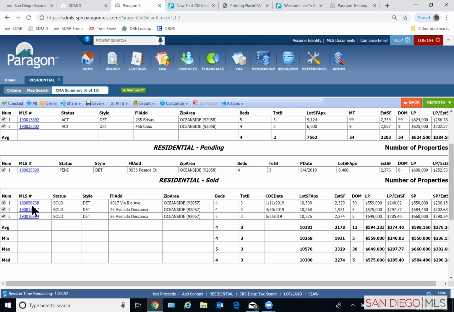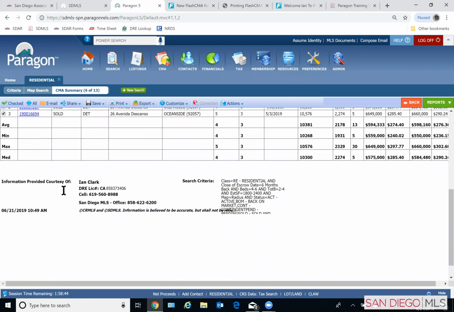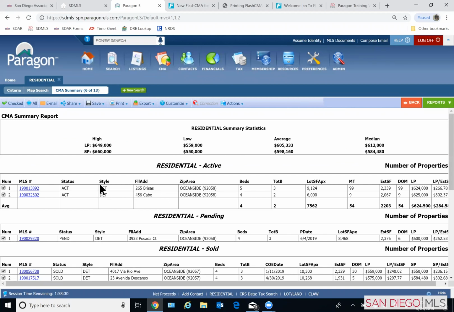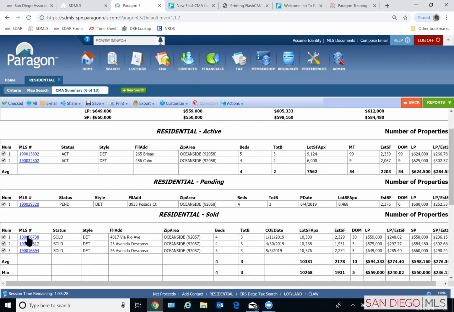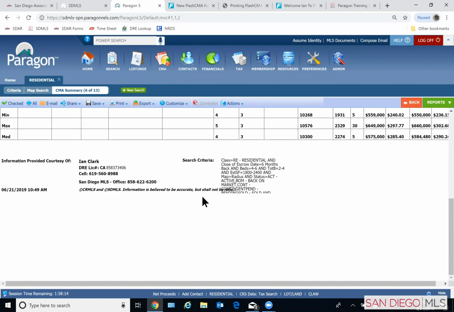So don't be alarmed if it appears as if you're missing information on any of these reports. Okay, one last thing before we finish up: your information is going to be down here in the bottom, and also the details on the search criteria, the date and time. And again, this is just a quick CMA. It's really helpful. You can do it really quickly. You can print this report, you can save it, you can share it. The only thing that you can't do with this report is add your subject property to it unless it happens to meet the qualifications of the search.